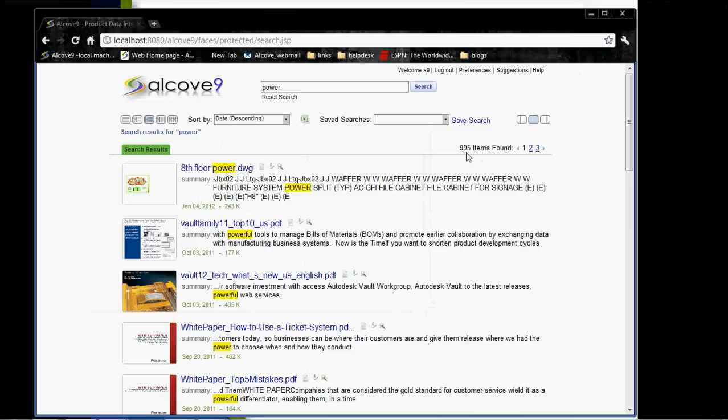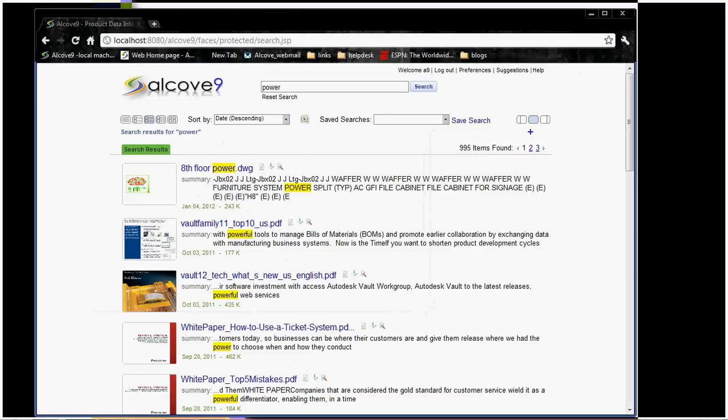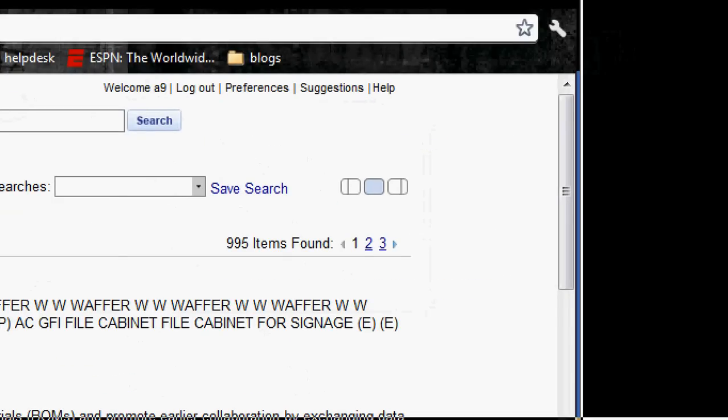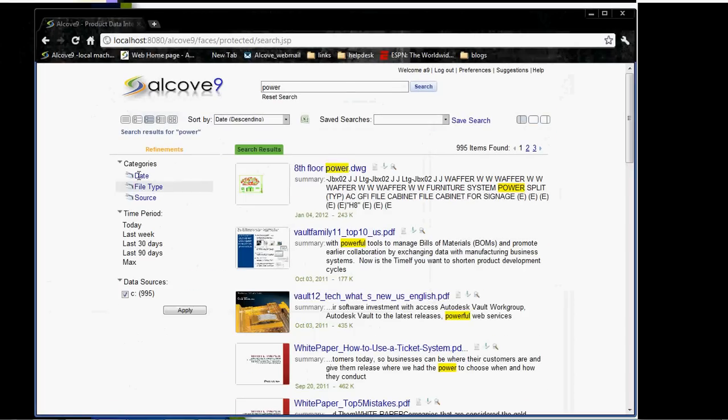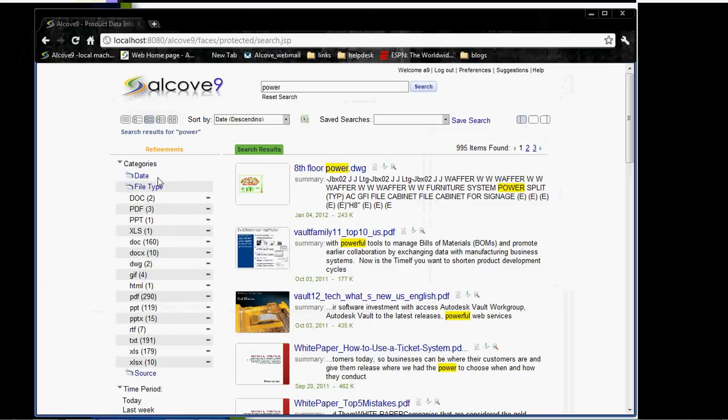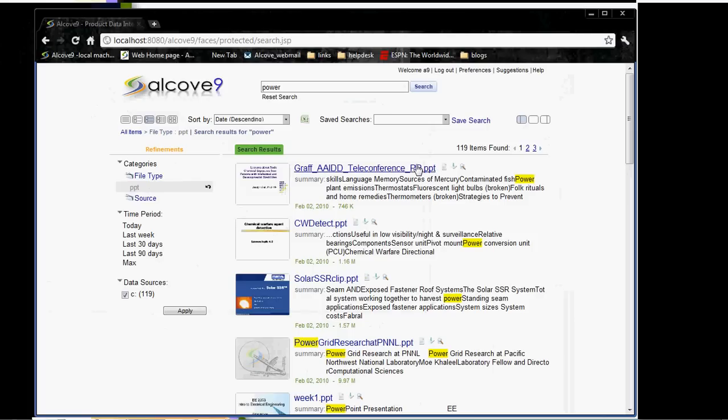Now again, we had shown you that we had 995 items that returned back with that power search. So how can I further refine that a little bit quicker? If I look over here, I have these three icons, and these are our refinement categories. So currently they're off, but let's turn them on over here on the left-hand side. So now our categories have shown up. Let's look at the categories of file types. So those 995 items are made up of Word documents, GIF files, PowerPoint files. And I can select that, and it'll actually narrow down the search specifically to that type. And then I can remove that refinement.